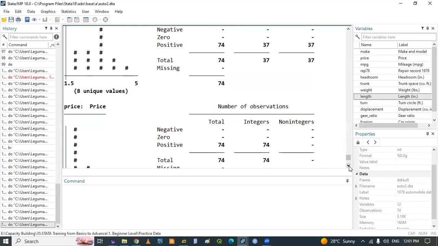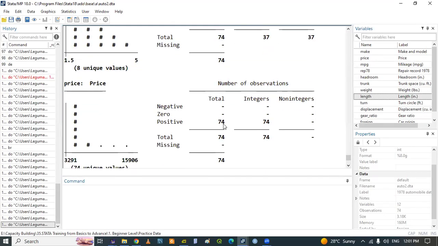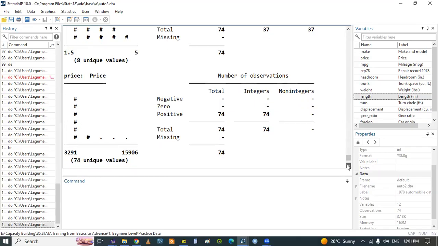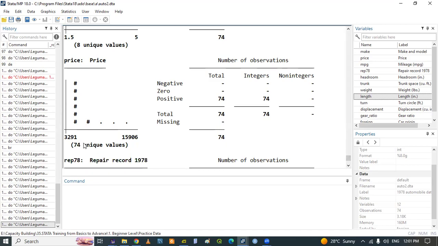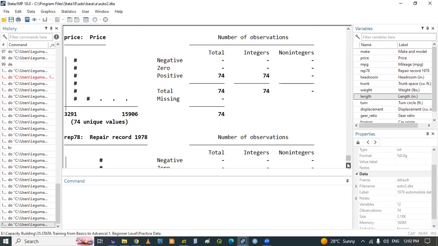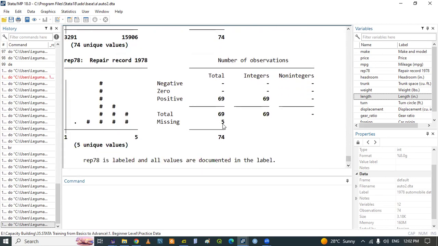As for price, this variable has 74 observations, all integers, no missing. That's why it is 74 everywhere. And you can see the data is somehow skewed. How many unique values? There are 74. Minimum 3,281, maximum 15,196. As for F78, I wanted you to see the distribution from 1 to 5, but it tells you that you have 5 missing.